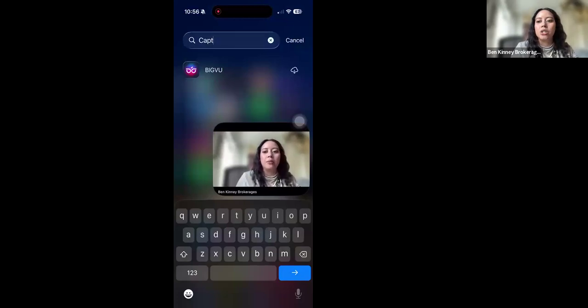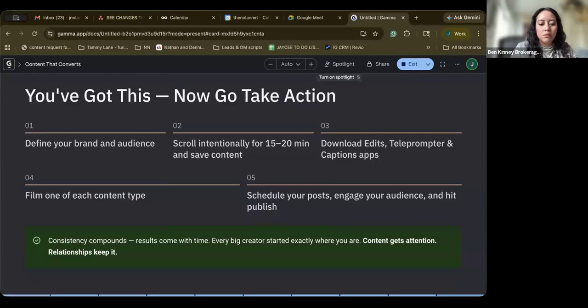Okay, so I'm going to stop sharing my screen and replace current screen. Da-da.